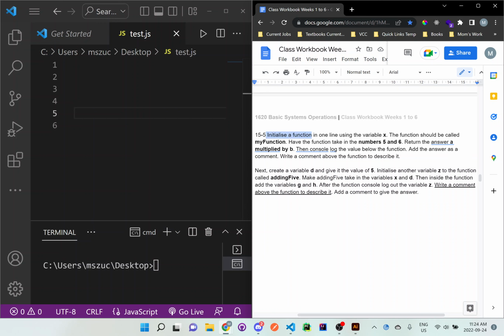Initialize a function in one line using the variable x. The function should be called myFunction. All right, perfect. So we'll set up a variable x, and it's going to be equal to a function called myFunction, and the function will take in the numbers 5 and 6. We use those brackets around the numbers because we're going to be using them, and because it's initialized, we just put a semicolon at the end, and that's how you initialize it.